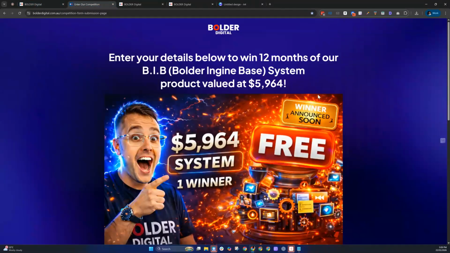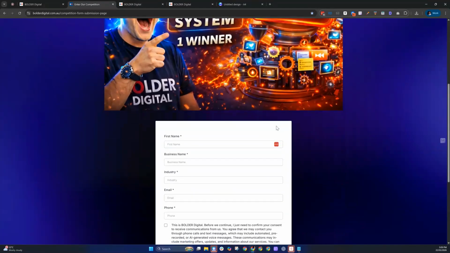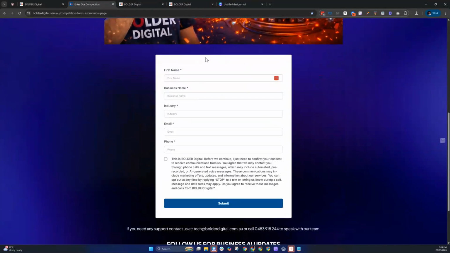What happens is when people were then scanning that QR code, we then had it connected to a landing page. Again, the landing page can be built in GoHighLevel. And so you can see here, hey, jump on in. You're entering to win our Boulder engine base system. And that's valued at 5964. One winner announced soon. And then we've created a form in GoHighLevel as well.